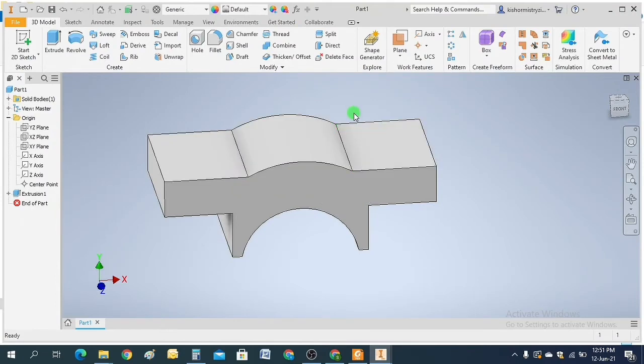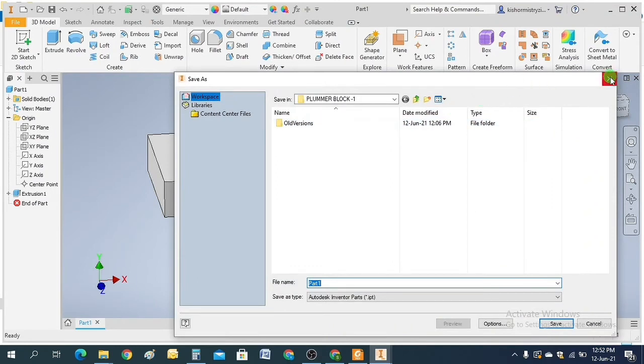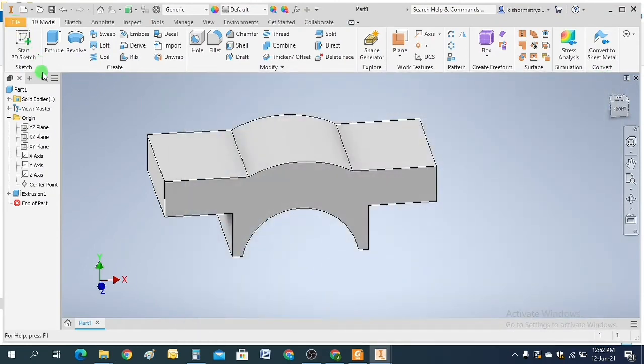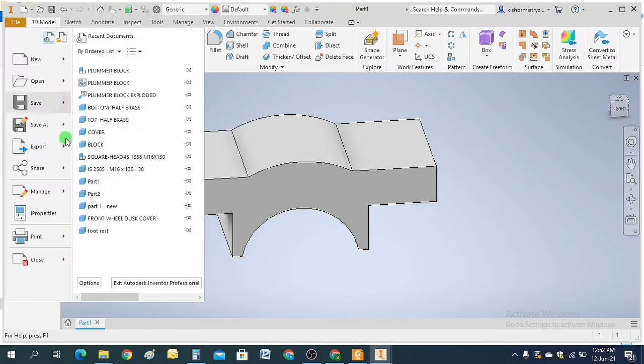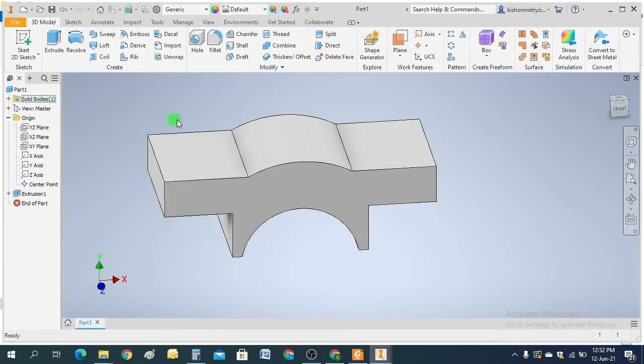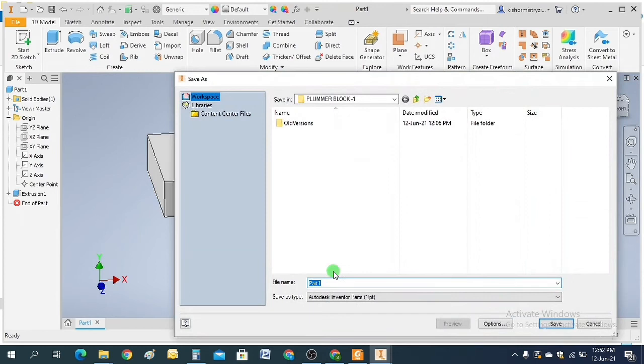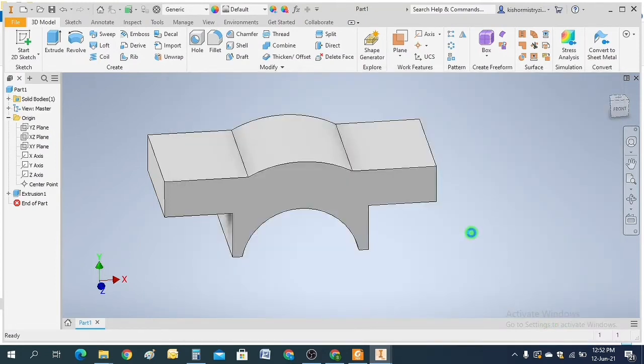After I have created the cover, save it just by pressing Ctrl S, or go to file, then save. You have created this folder and already defined that part, so it already came to this folder. So now name it cover, save it, it has been saved.